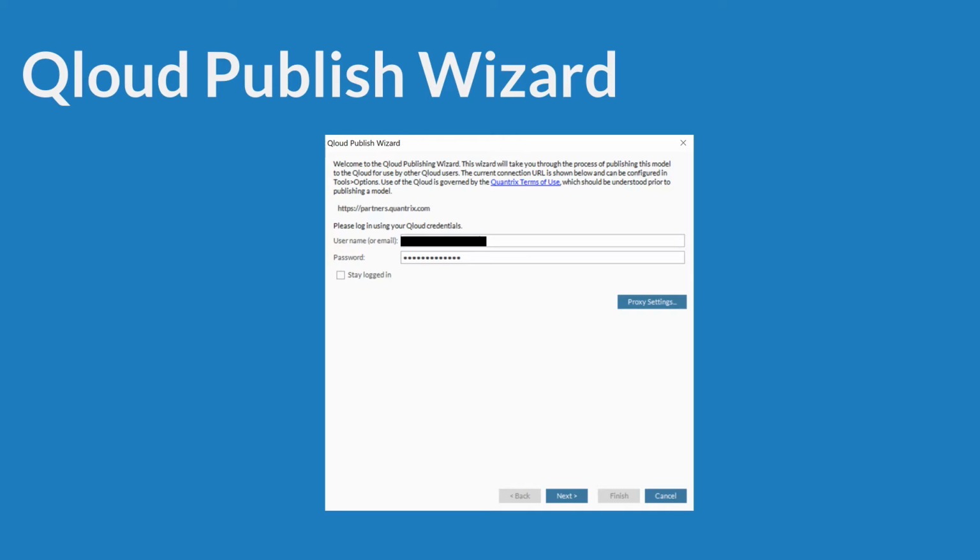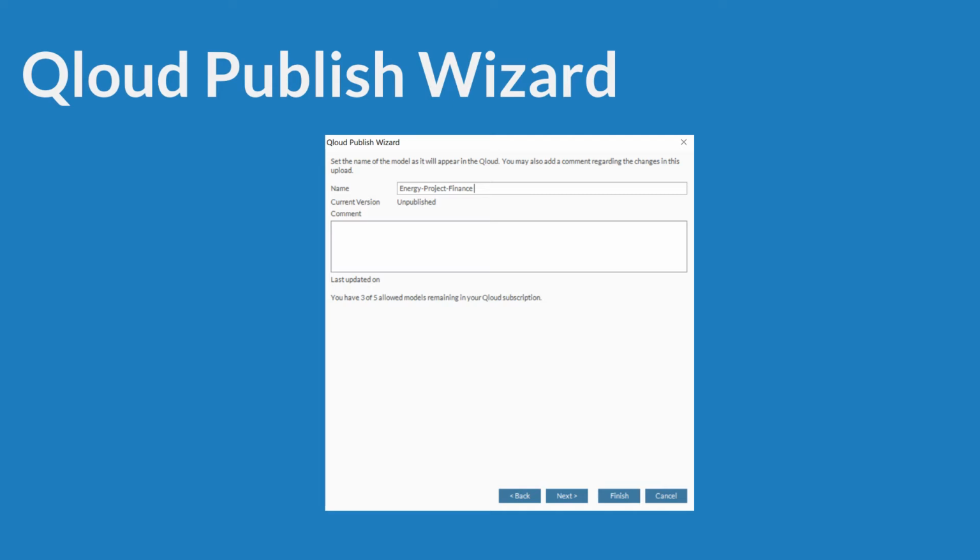The first step is verifying your login credentials. Then, you'll set the name of the model and add any comments. You'll also be able to see how many models remain on your subscription. You can click Finish here, but we'll click Next to show you the remaining steps.